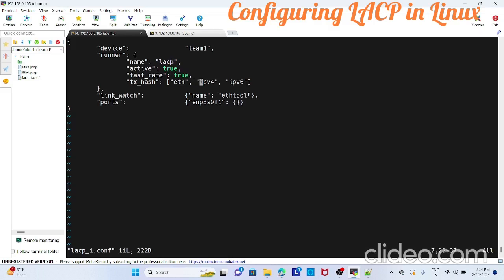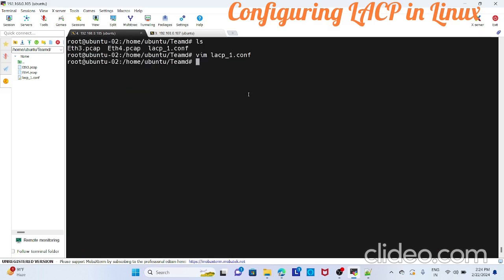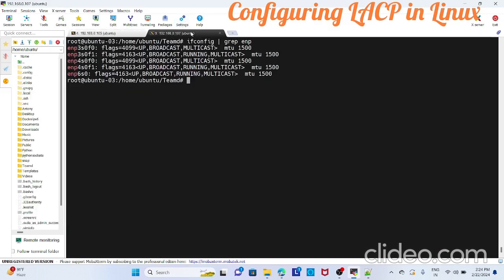You can do V4 hashing and V6 hashing for the lag. You can watch it using the ethtool. You can replace it with any tool you want, and initially I am putting only one port. That is how the configuration is. I have the same configuration on the other side.